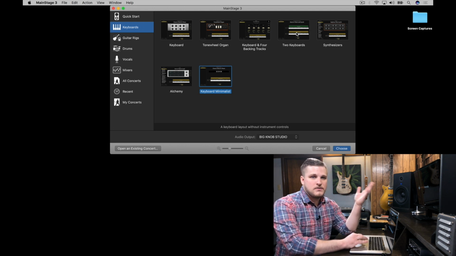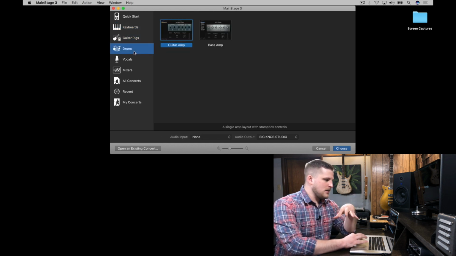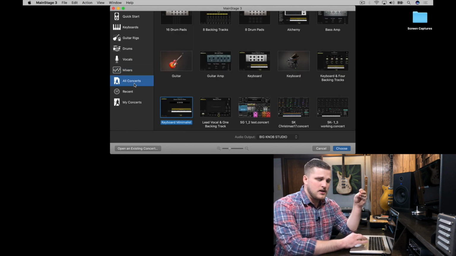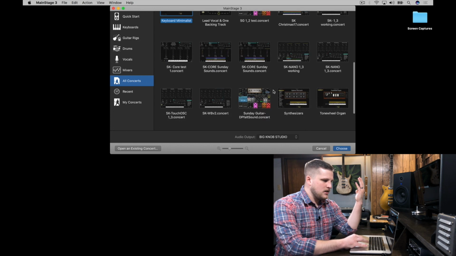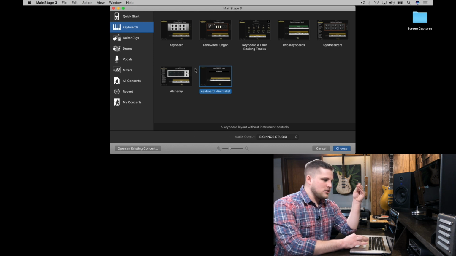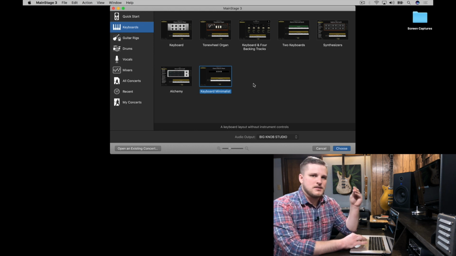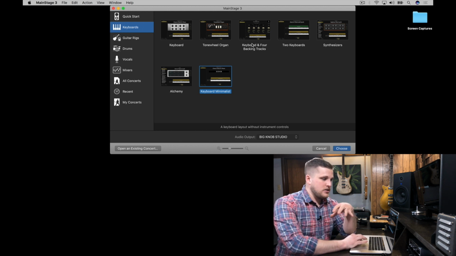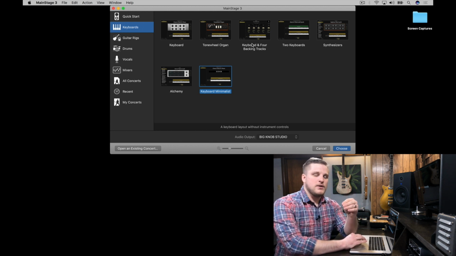There's no limit to the number of concerts you can have, but you can only use one concert at a time to perform. So MainStage comes with some already put together for you, but then you can actually design concerts of your own that are fully customized to whatever you'd like. I've got some of my own concerts here down in All Concerts. But for the purpose of this course, we're going to start off with a Keyboard Minimalist Concert because it's nice and simple. So between today and tomorrow, if you want to poke around and see more of what MainStage can do, you can check out these other concerts.